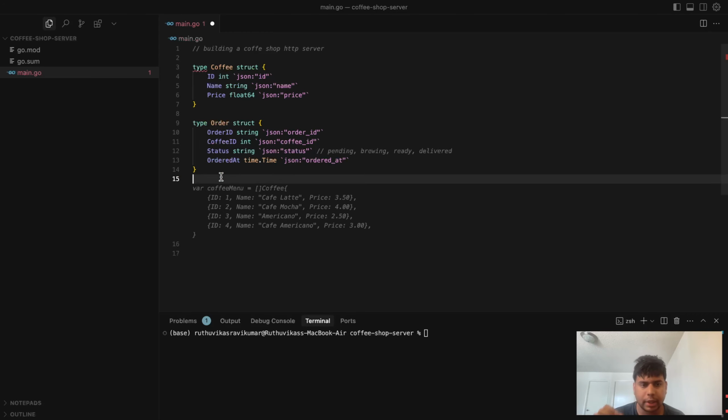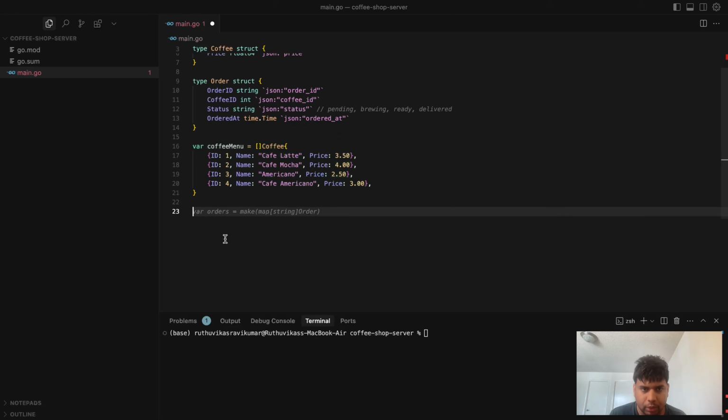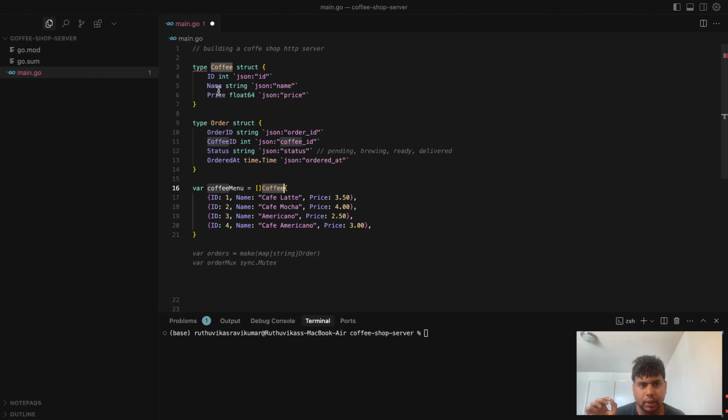Now let's go ahead and create a coffee menu. So yeah, what is this? This is a slice of structs. So what does each struct consist of? Each struct consists of a coffee. So coffee consists of ID, name, and price. Our first coffee is cafe latte, ID is 1 and price is 3.50. Like that, we have four different coffees in our menu, and it is of the type struct.